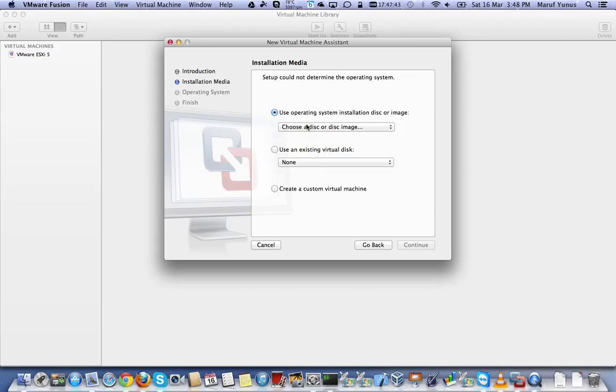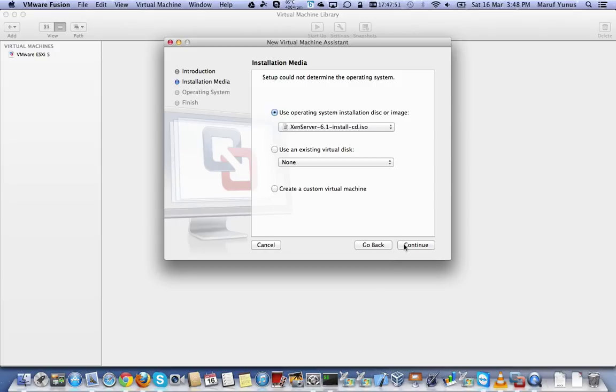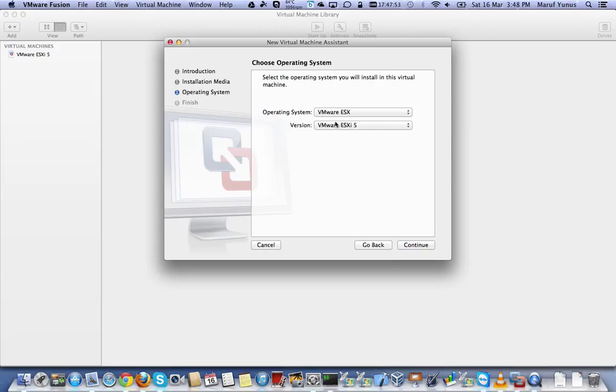Okay, choose the disk image. I have the Xen Server 6.1 installer. Continue. If you don't have VMware ESX as the default operating system selected here, make sure to choose that, the VMware ESX and VMware ESXi 5 as the guest OS type. The reason for that is VMware Fusion allows you to create a nested ESXi guest VM on the VMware Fusion application. So if you choose that, the additional VM parameters get added, which we want.